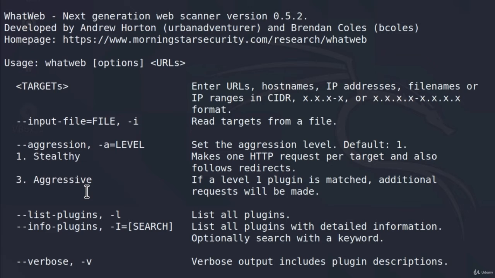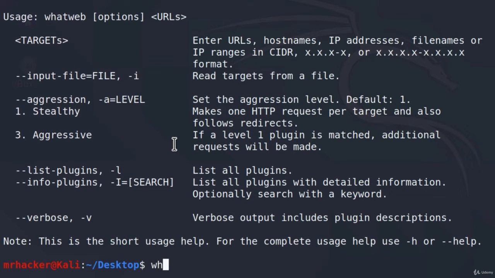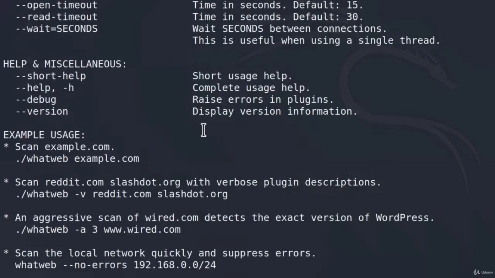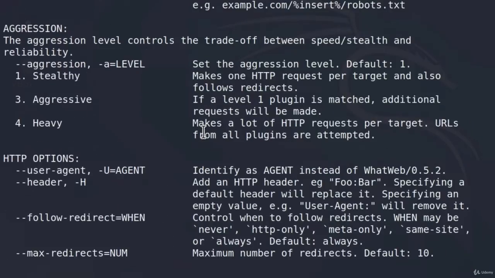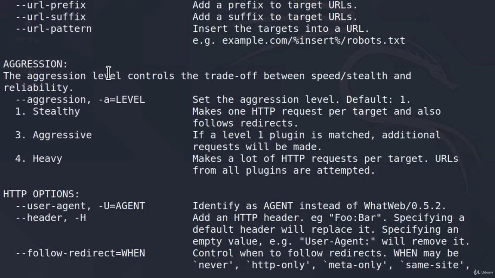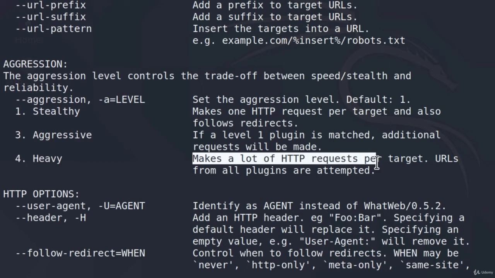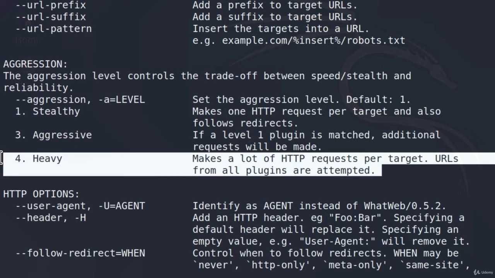To get even more available options with WhatWeb, we can type the command whatweb --help. Press enter, and this will give us a much larger help menu with all of the possible options that we can use for WhatWeb. And down here is the aggression level. Besides the stealthy level that we're going to use on random websites, and besides the aggressive scan that you would use in a penetration test, there is an even more aggressive scan called heavy, and it says right here, it makes a lot of HTTP requests per target, and URLs from all plugins are attempted. So this is basically the deepest scan that the WhatWeb tool can perform on a website.